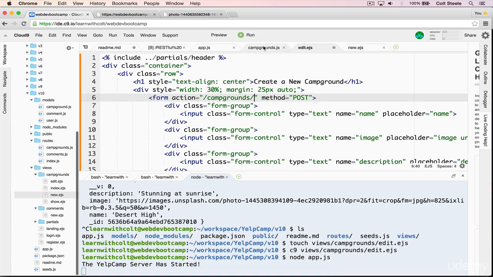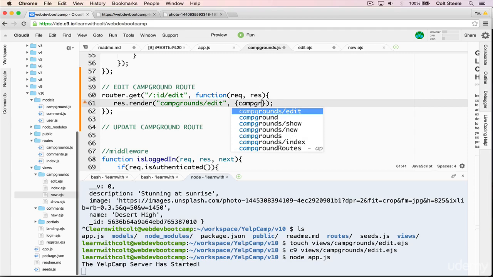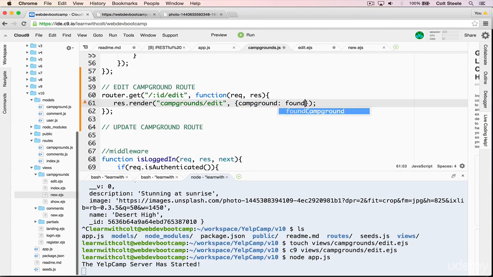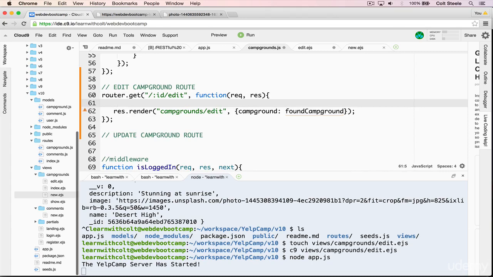So inside that edit route, not only do we render a template, but we need to pass in a campground that we're editing. And we haven't found that campground yet. But I'm going to give it a variable named found campground that doesn't exist. You can see we're getting complaints from Cloud9. Now we need to do a campground.findById. And then the ID is right here, request.params.id. And then our callback, error, and otherwise we'll call it found campground.